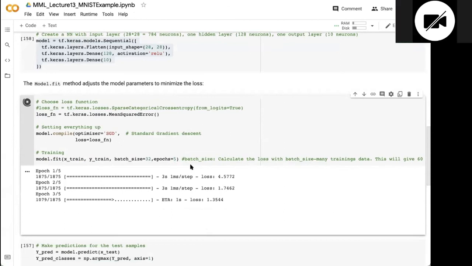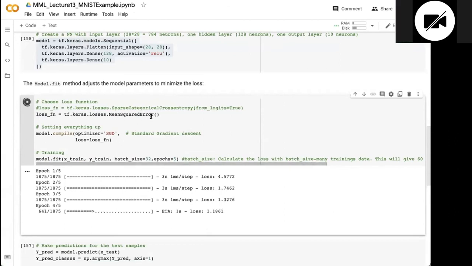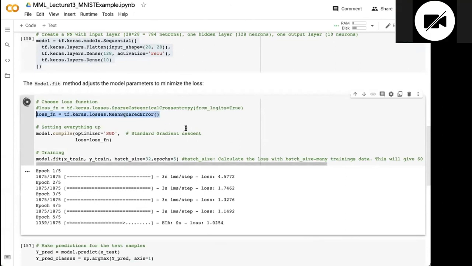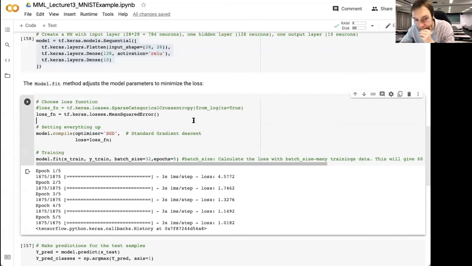Sorry, Professor, did you just change the loss function? Yes, I just now changed the loss function. But you have 10 outputs here. The dimension doesn't match. What do you mean? Oh, I see. Okay.